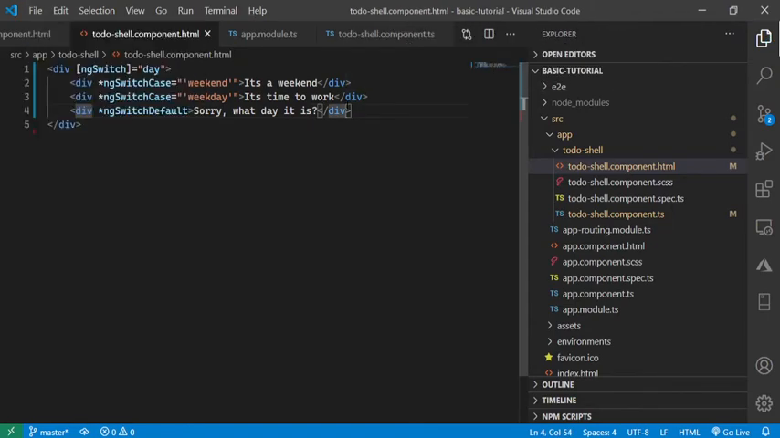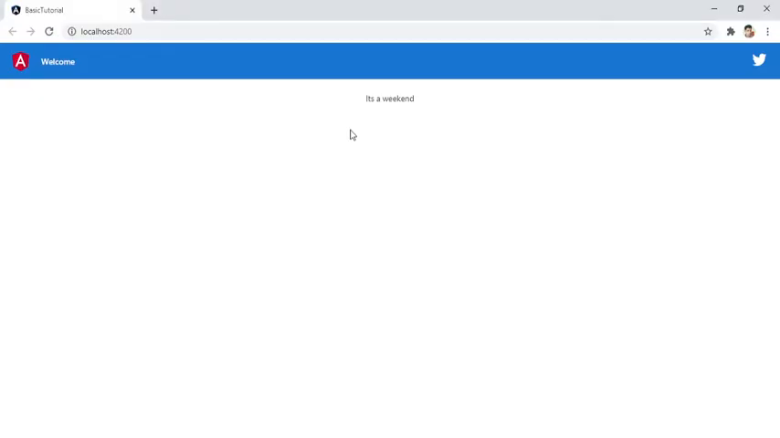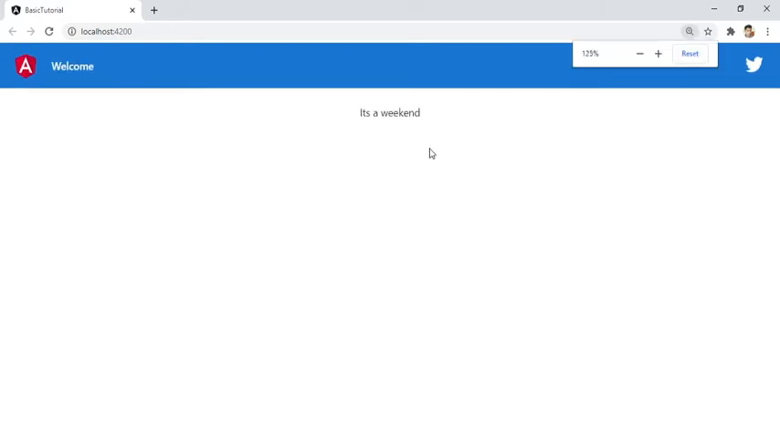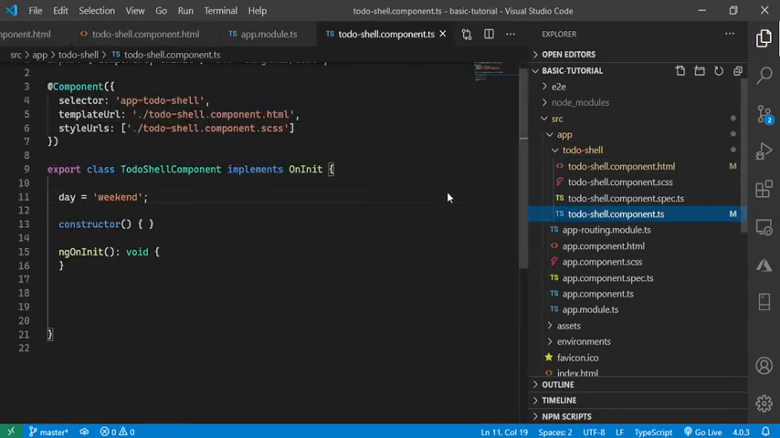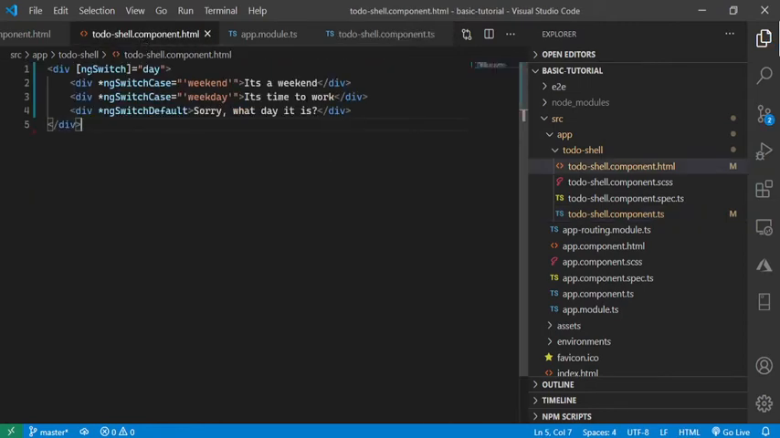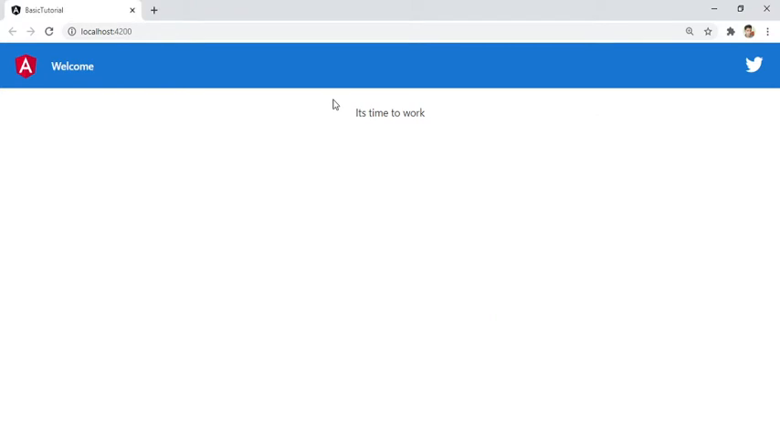Let's see. We'll go to our UI. So it's a weekend basically. Let me zoom in a little bit. So what will happen if I change the value to weekday? So probably it should hit this ngSwitch, see the value, and directly go to this particular case. It will render it's time to work. So it's showing it's time to work.